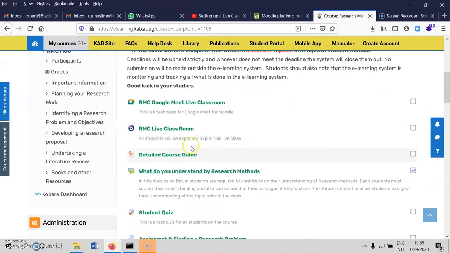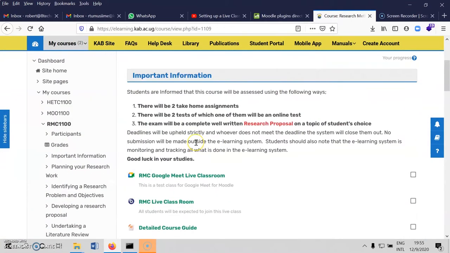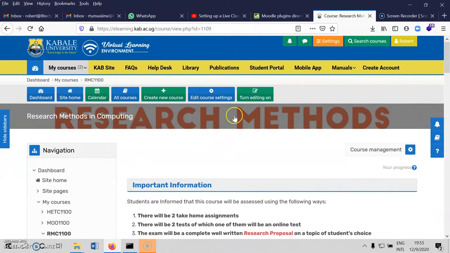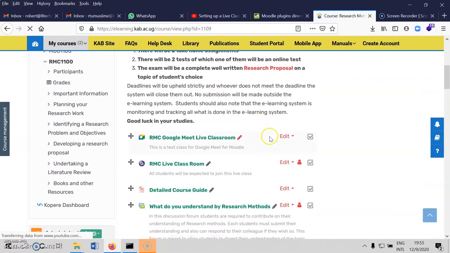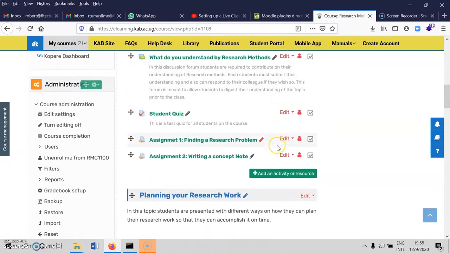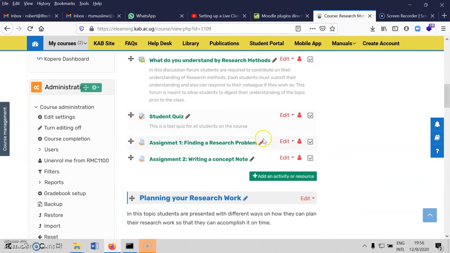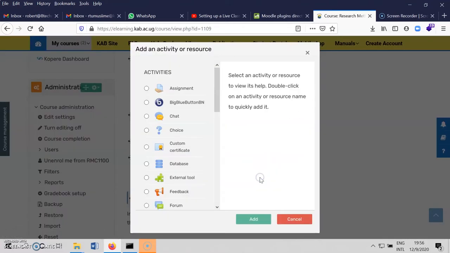It's already open. So all I will do is I turn editing on. So after turning editing on, I'll see all my editing handles and edit links. So I'll move to the section where I want to add the class. I want to add it here. I'll click on add an activity or resource button.